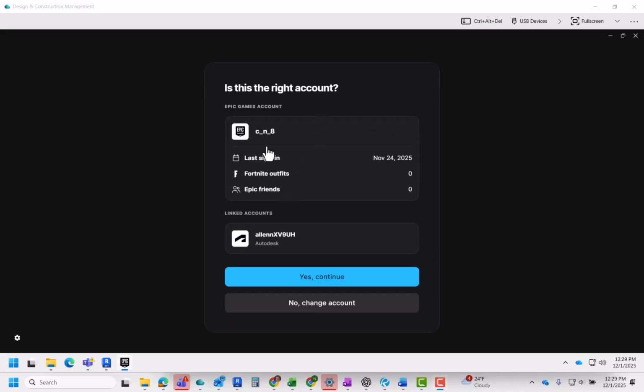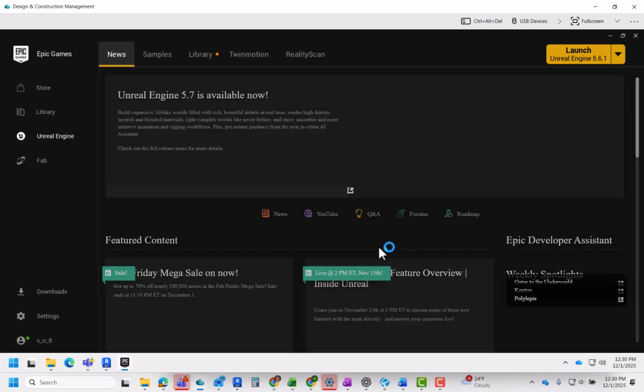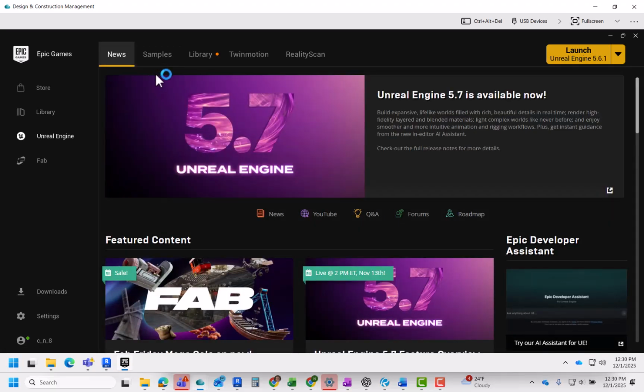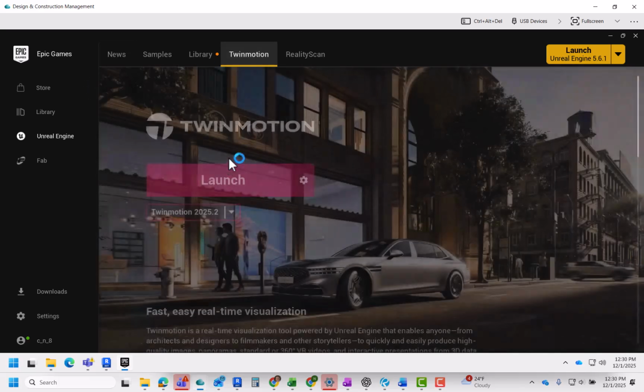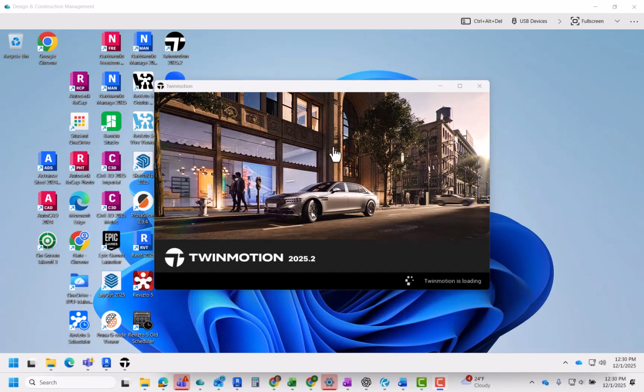Okay, once you're signed in, you can link accounts like I've already done with Autodesk. Run through any of these screens that pop up, and then eventually it should take you to the home page for Twinmotion, which is not this. Well, at least normally it's not this. There we go.